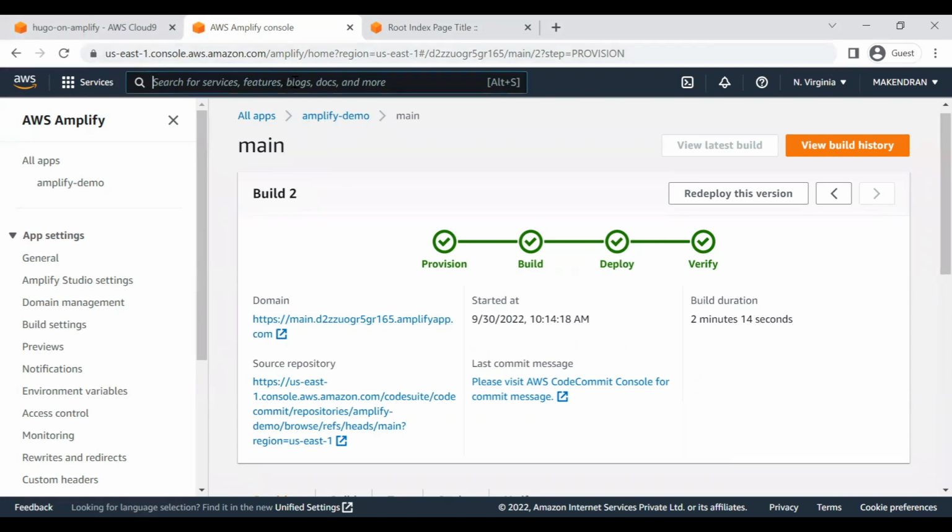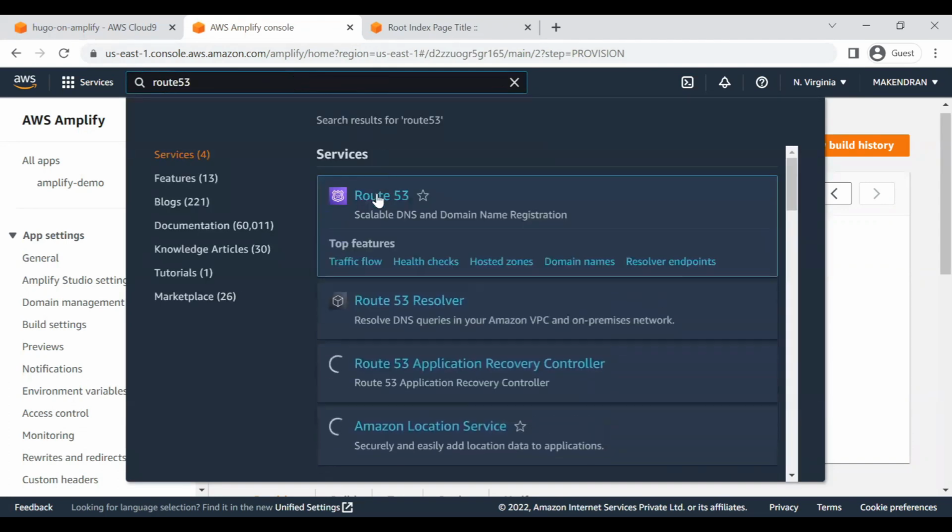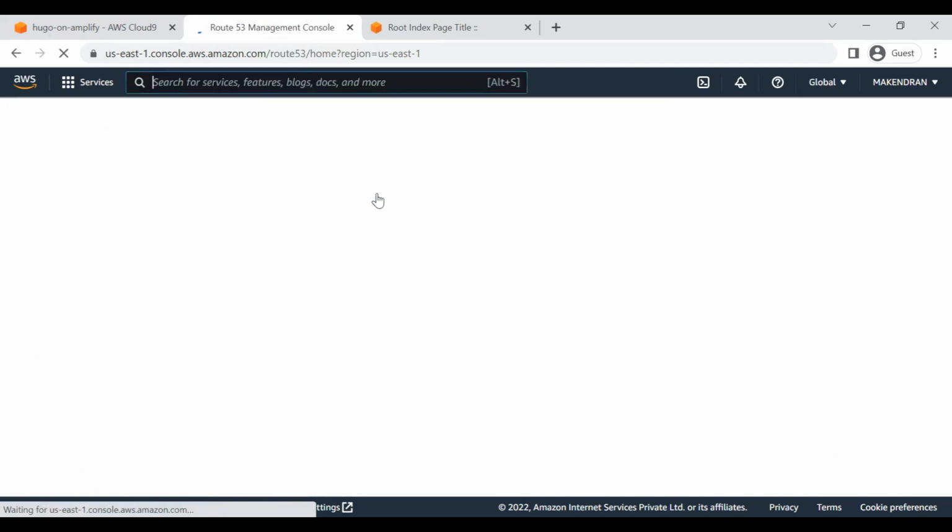So I am just going to Route 53. Or if you have domains registered outside of AWS, you can also integrate with Route 53 and Amplify as well. So here what I have done is I have a domain, mahendran.study, a domain name registered with a third party registrar. And now Route 53 allows us to manage the DNS configuration for a domain registered outside of AWS as well.